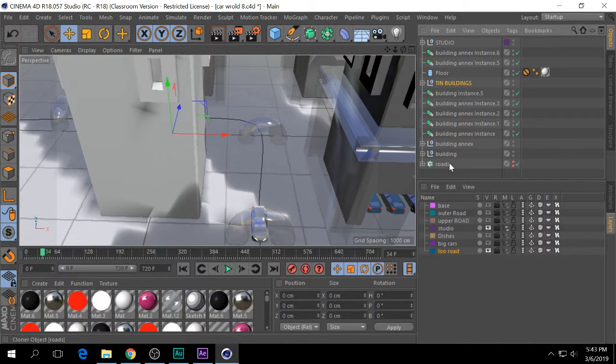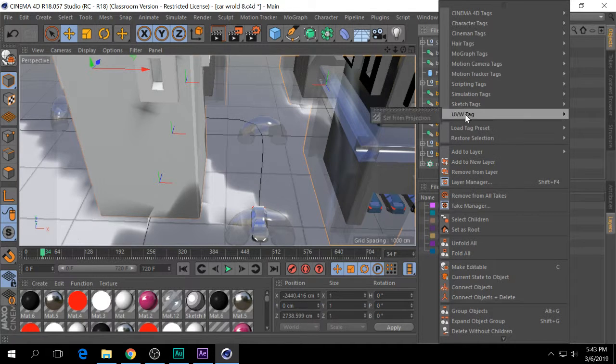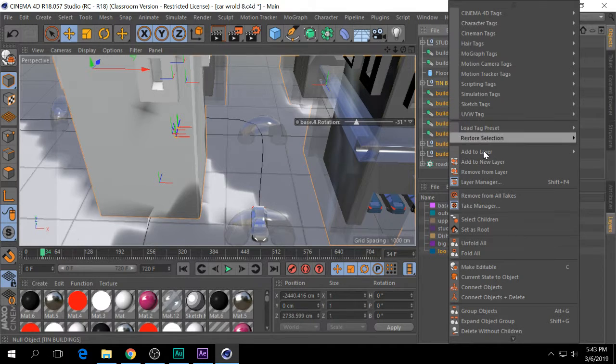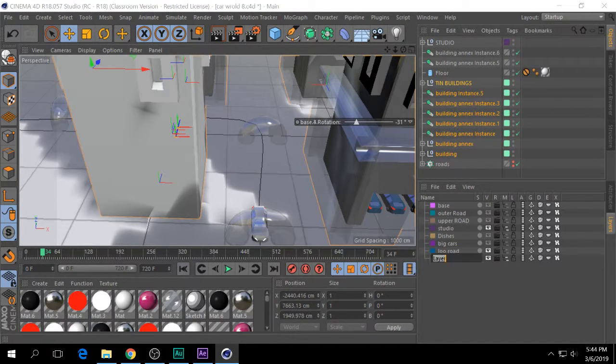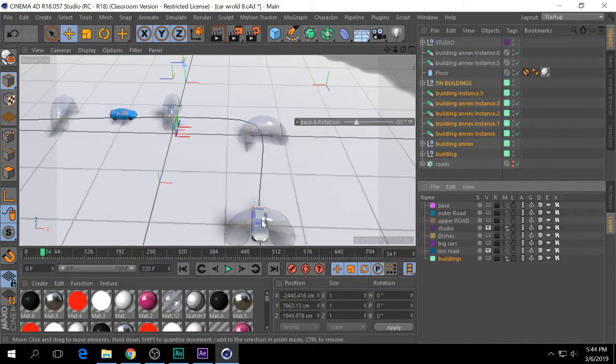And then everything else is buildings. This is an old road thing I'm not using, but I don't want to delete. So we'll select children there and add to new layer. This is buildings. There we go. Cool.